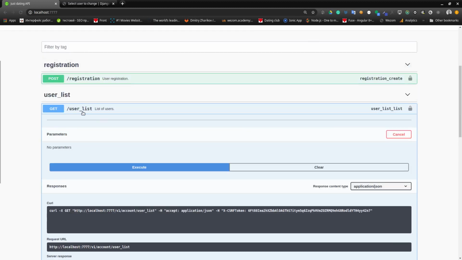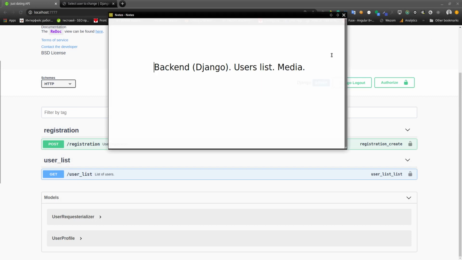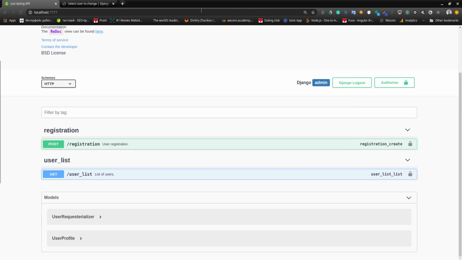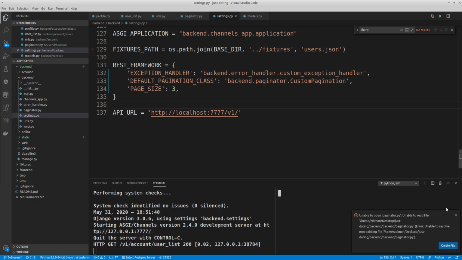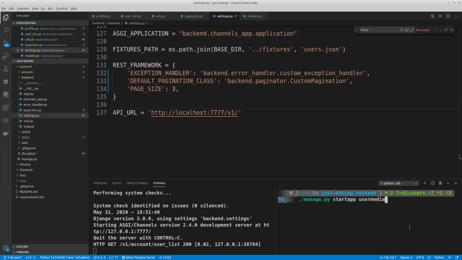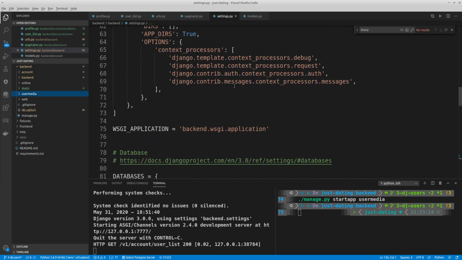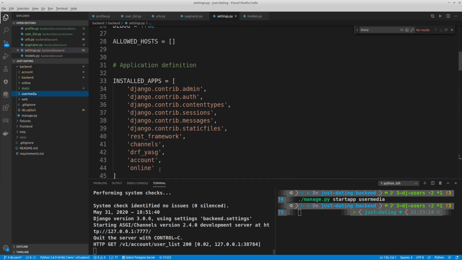So now when I have this endpoint completed, I will go to another topic, media. For the media content I will create a new application. I will run such a command: startapp user_media. After that I have a new folder user_media here, and I need to add it to my settings file in the section INSTALLED_APPS.